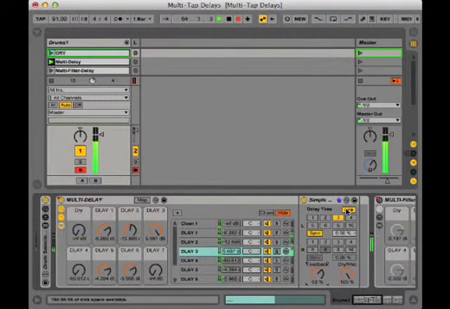Or maybe I unlink it and skew the sync between the left and right channels so I get something interesting just on that one delay tap. Okay?